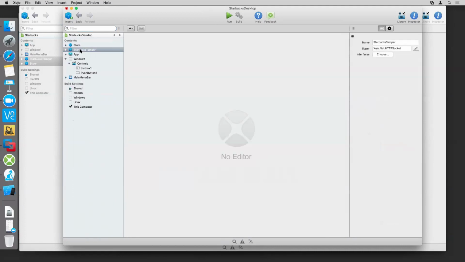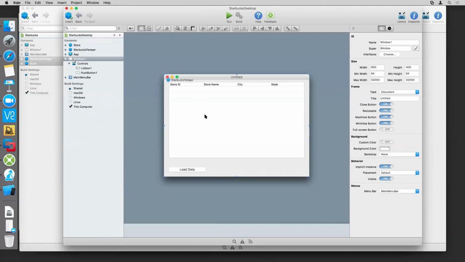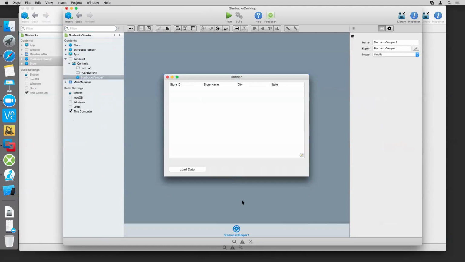And then the Starbucks Temper class is an implementation of Xojo's HTTP socket. This is what is responsible for calling the Temper API, sending it the JSON data in the post, and then getting the data back, parsing it out and sticking it into a store array so the rest of the app can use it. We'll look at the code that's in there in a moment, but assuming that's built, you can see how you can use that in your Xojo app. You can just drag this thing here onto the window, and this gives you a little controller here.